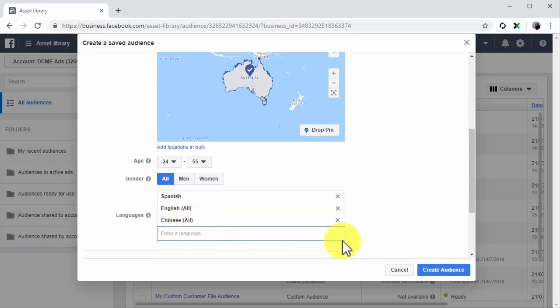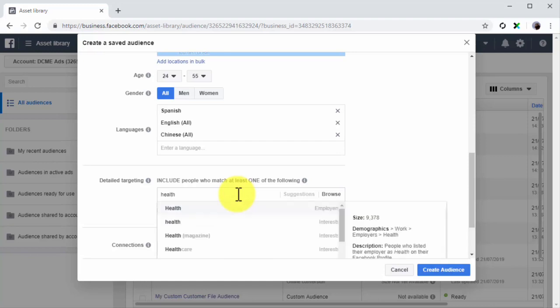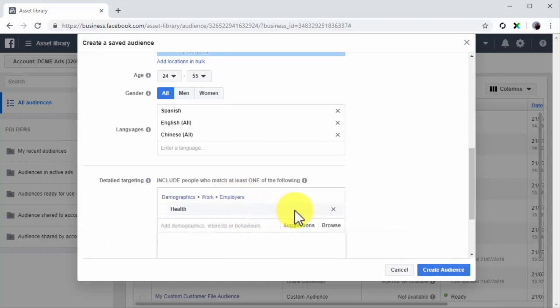Now select the starting age and top age of your audience. Then select a gender. Then select the language or languages. To select the language, click on the Enter a Language field and type the name of the language. Click on the name of the language when it appears in the results, and repeat these steps to add more languages if you need to.